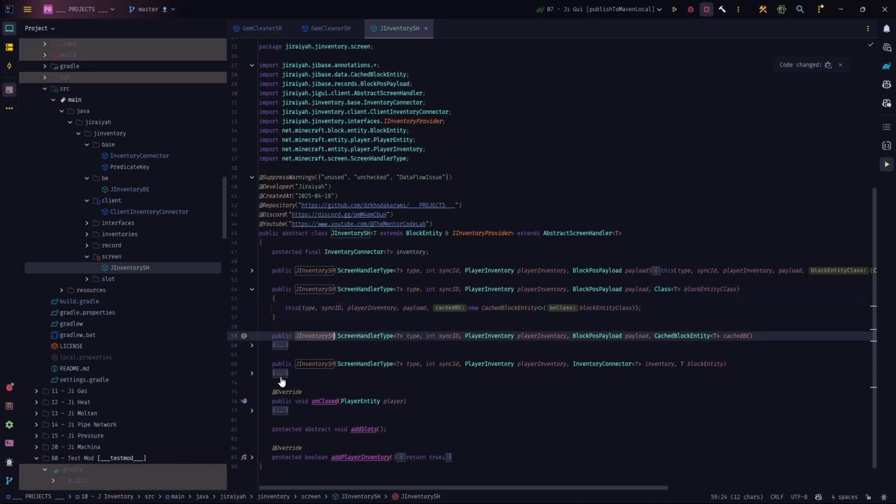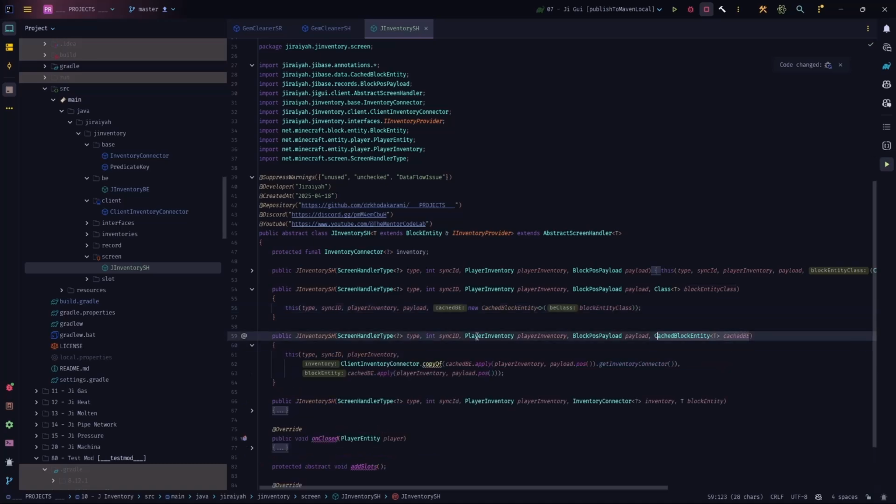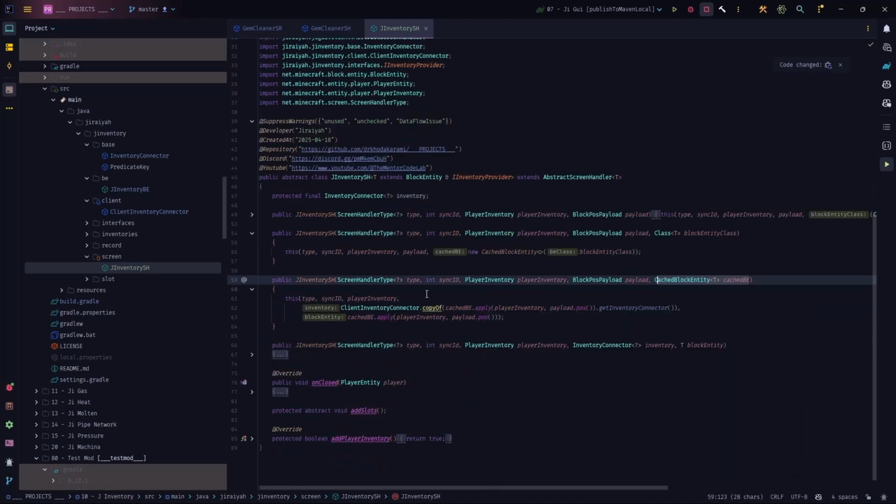So we are now calling this overload because we are just calling a new cached block entity with the class type. So that's it. In this guy, the whole magic is happening. First, we are calling this with type sync player inventory. And then, as you see, we retrieve the block entity from the cached list. If we have it, then we retrieve it. If we don't have it, we add it and then send it back. So apply for the player inventory with this position. This returns a block entity. So here we are calling this overload.